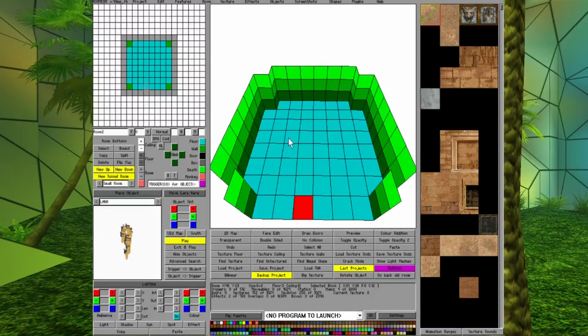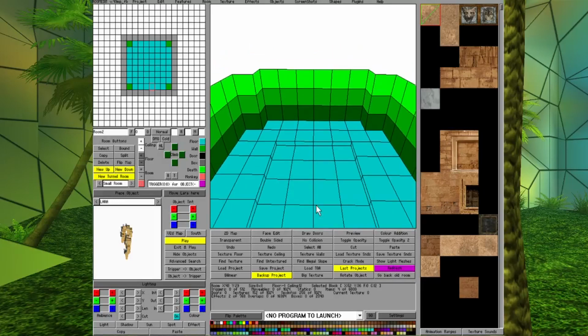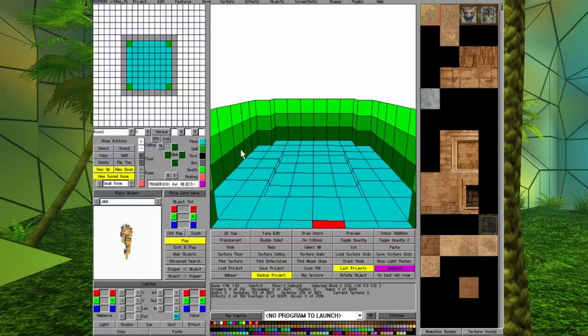Right, so the next thing I'm going to show you is how to make a water room. This was one of the first things I wanted to know how to do when I started with the level editor. So we're going to go floor down 1 so that we get a nice little lip on the edge of our pool, so that the water is not the same height as the floor. That just tends to look a little bit better.